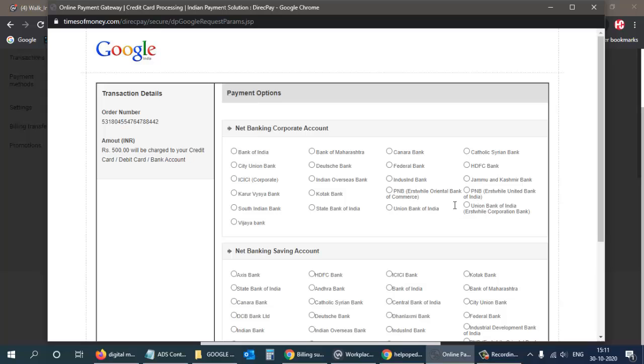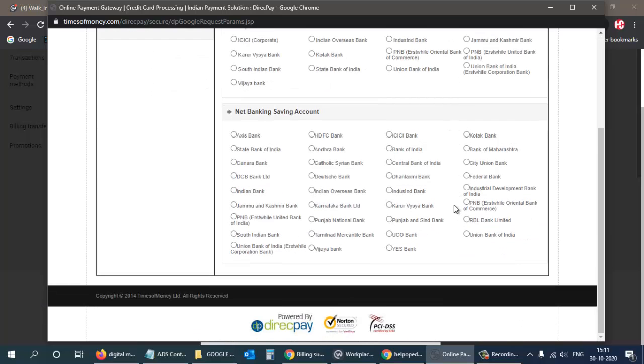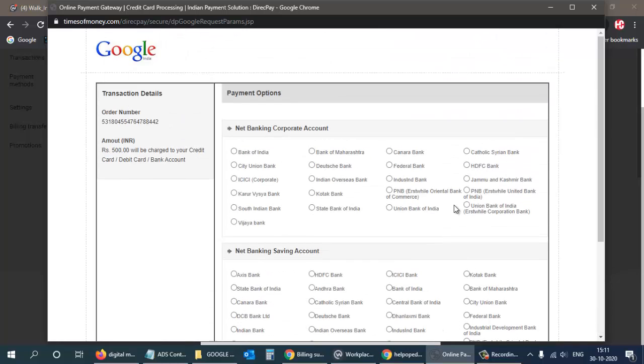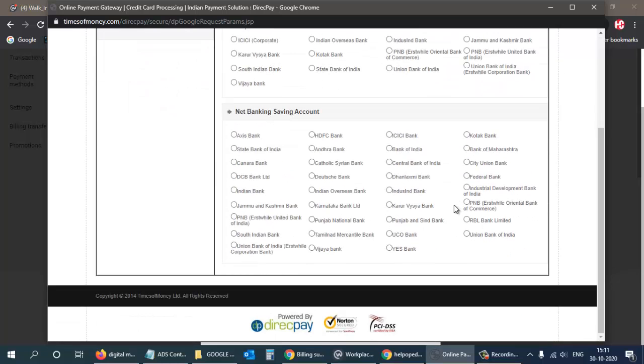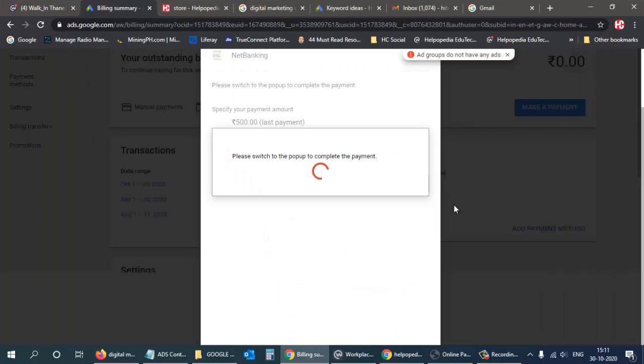Over here I will get all the options for which bank I want to select. Then I can select my bank and make the payment. It will take me to the net banking options. I need to log in, and then the payment will be credited and debited from my account. So that is what this payment is all about.